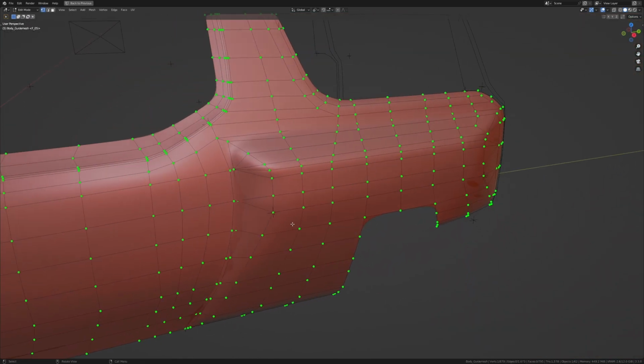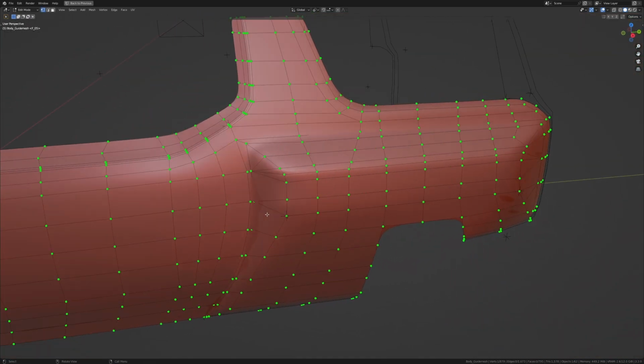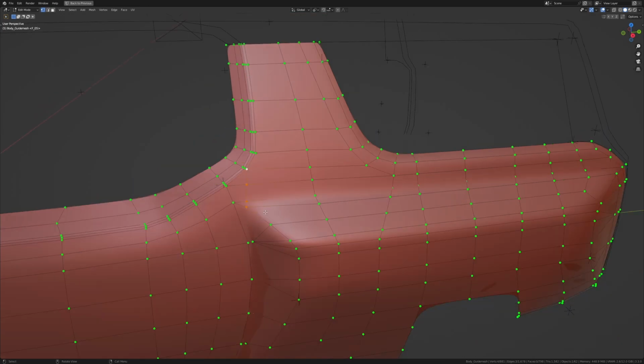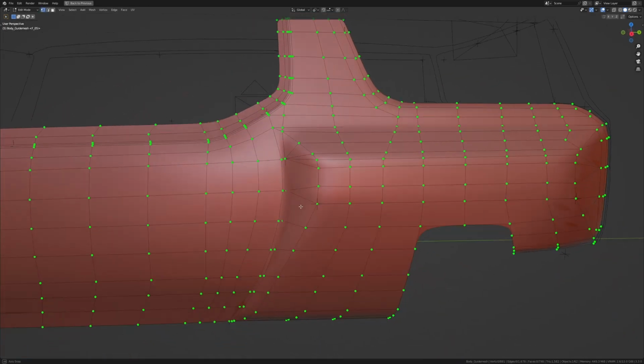So just like we did with the front, we're going to add in respective loop cuts to define this area more. But before we do anything, I'm going to take this vertex and then I'm going to take this vertex and I'm going to hit J to join them. So you can see the difference. Now let's start adding in some loop cuts here.